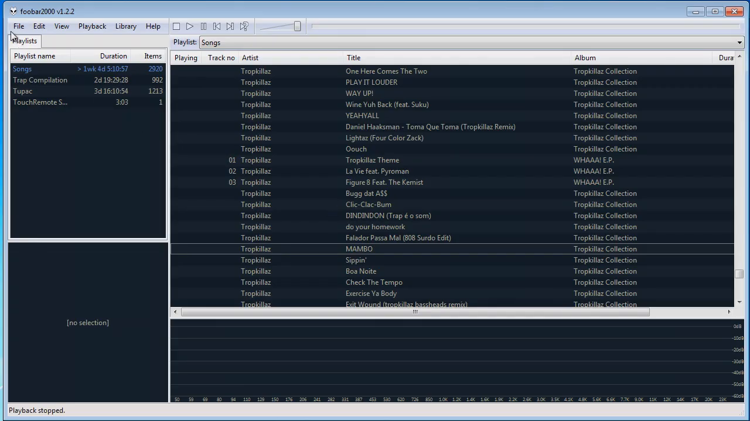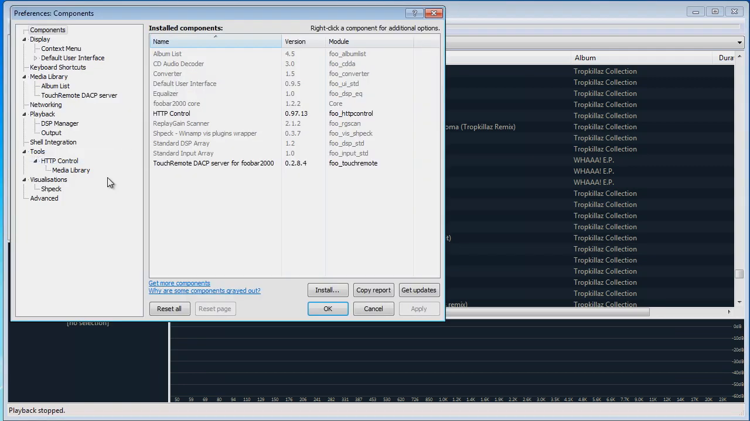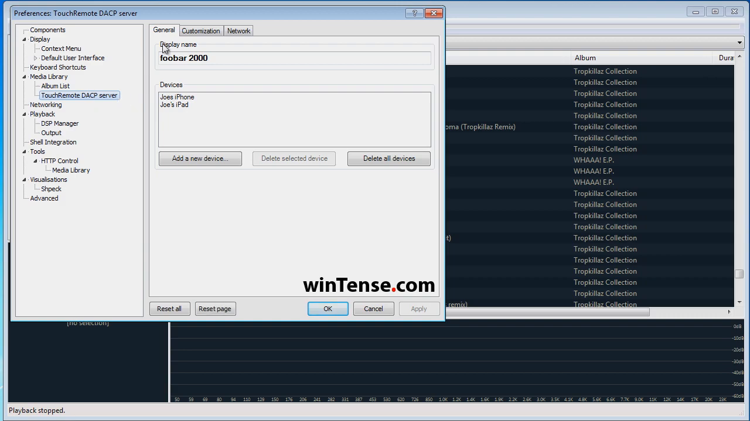Okay, so once it has loaded back up, we can go back into File, Preferences, and you can see here Touch Remote DACP server for Foobar 2000. Okay, so now that's installed. So what we can do from here is we can look down the left hand side and we should have Touch Remote DACP server. If we click that, it's going to give us a bunch of options. Now I no longer have my iPad, so I'm going to delete the selected device, and I'm going to delete my phone just so we can set up as new.